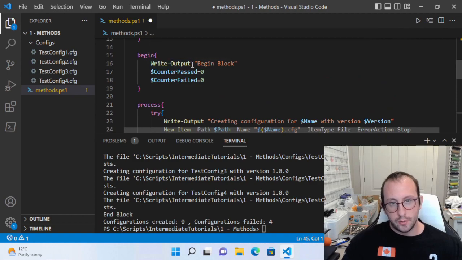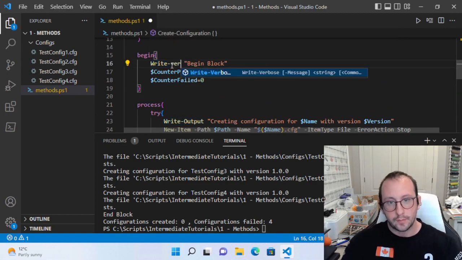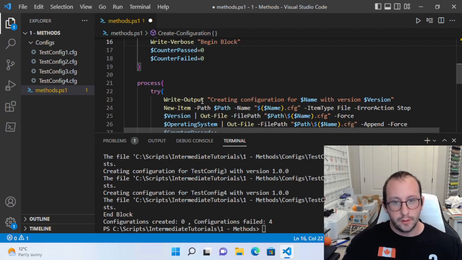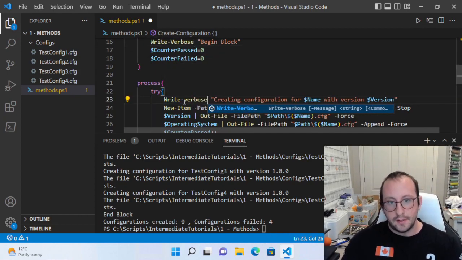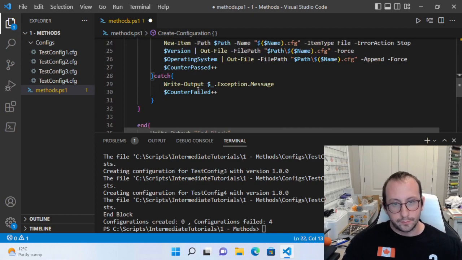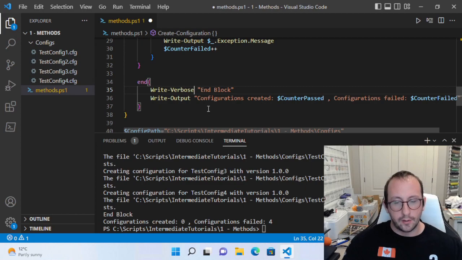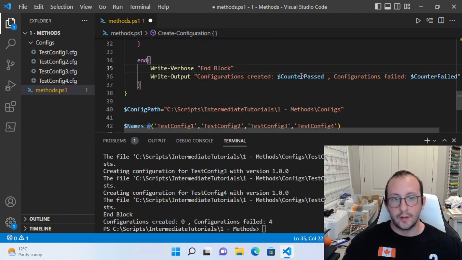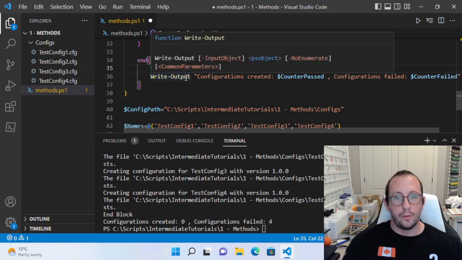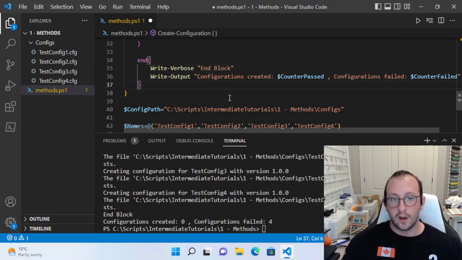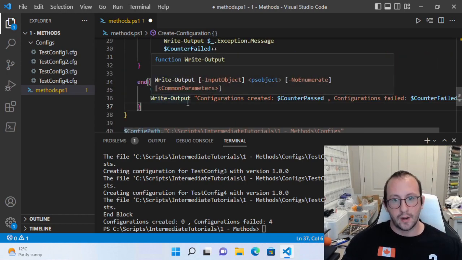So what we should actually do here, instead of doing a write output, we can do a write verbose. Verbose basically is telling the user what is going on. So really explaining to the user what's going on at the time, what step is it at. Not necessarily used for debugging or anything like that, but really our configurations created should still be a write output because we should want that even if we're not running it verbosely. Maybe we do want it only when we're running it verbosely, but in my case, I want it to appear every time. So we're going to keep that as write output.